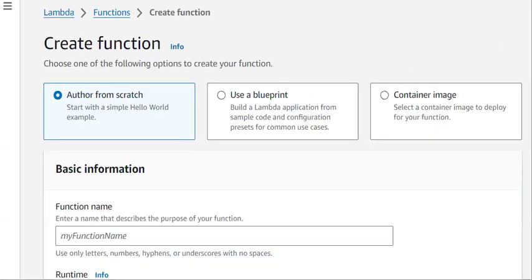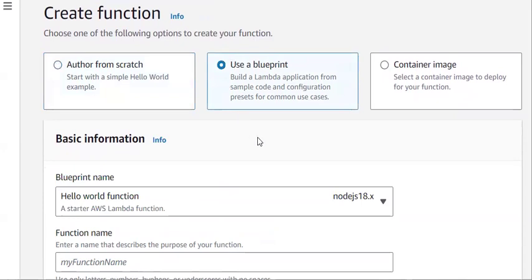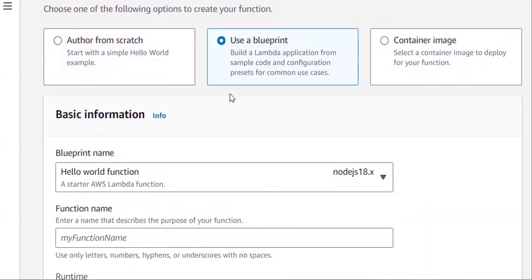Now for this lab, we have three ways to create our Lambda function. In previous videos, I have already shown you how to create your Lambda function from scratch, right? So for this video, I want to show you another option, that is to use a blueprint, to understand other options. By using a blueprint, I want to show you how to create your Lambda function.